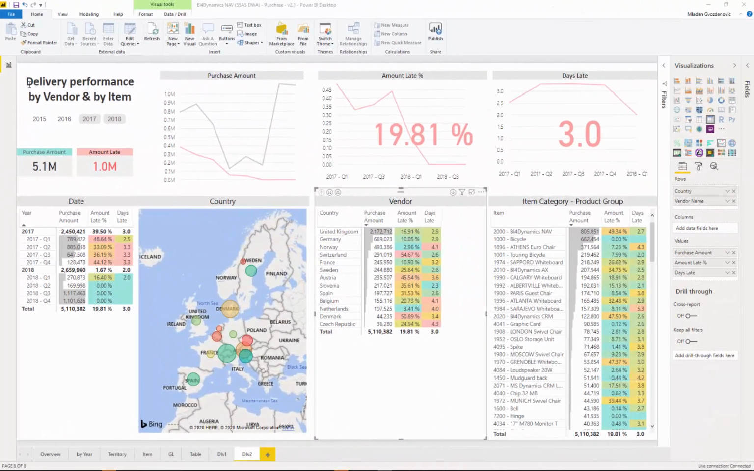Let's look into the big picture of our delivery performance. This is information that you have, your vendor does not have. We have the data for 2 years, where the total value of purchased items or services is 5 million and 1 million, or 20%, was late. It's also very important what the average days late was, how many days the delivery was late.